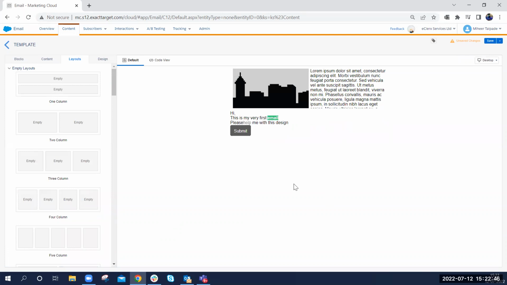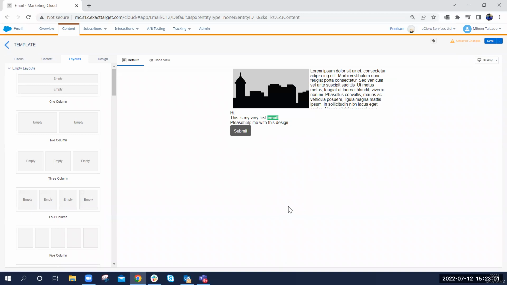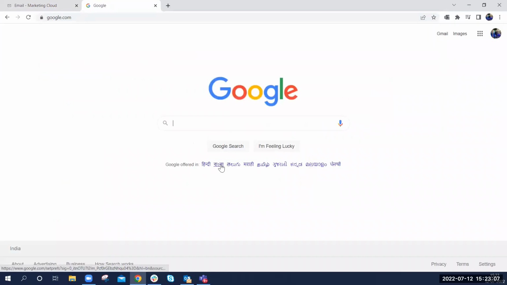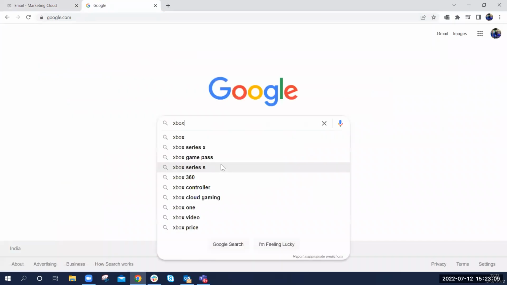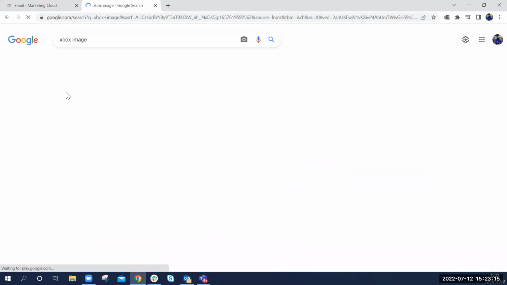But remember one thing, this is a template, right? This is not an email. You cannot send out a template to customers. You can only send out emails. So I will be saving this as a template pretty soon. But before that, I want to load some image as well. How do I load an image? So let's just pick up some random image. For image, we have to load a link or something. We have to just load an image also.